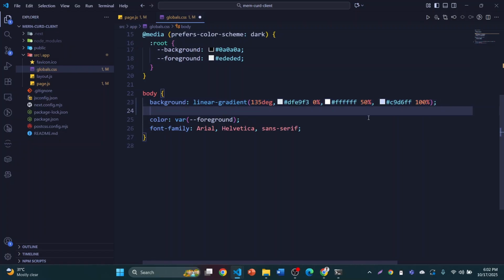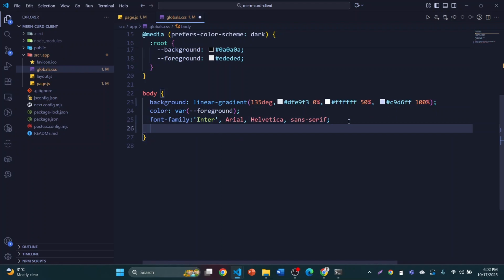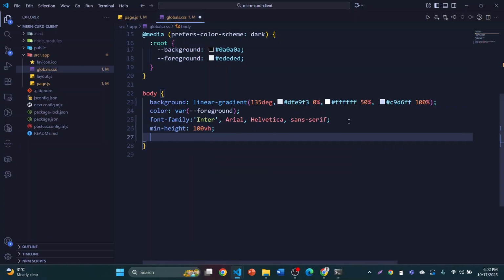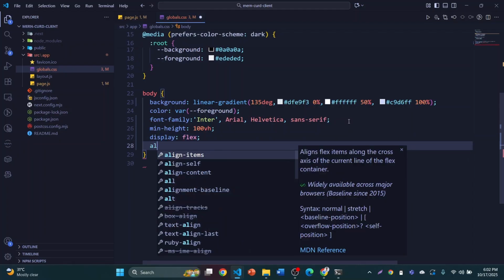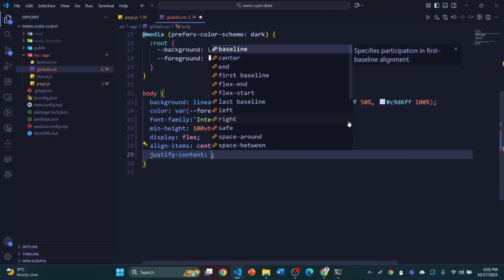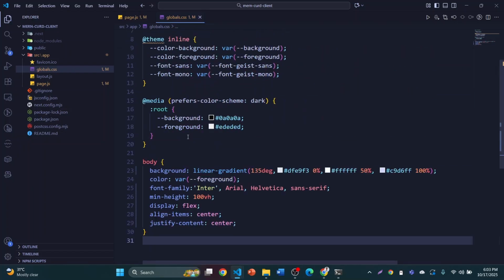And now the color will be the same. Font family, let's make it Inter. Just about that, we want to add Inter. Then min-height, we need to put the minimum height at 100 viewport height. Display flex, because we want our card in the middle portion. Then align-items will be center, and justify-content will be center. Okay, that's it for my body part.